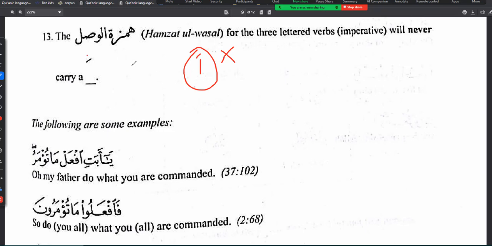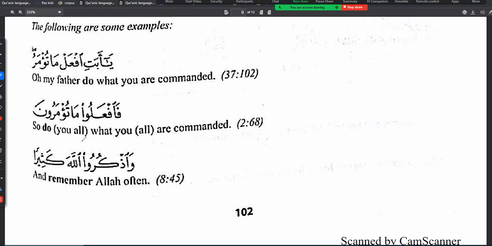You either have a kasra or you have a dhamma. Like fa'ala yaf'alu if'al, sami'a yasma'u isma, nasara yansuru unsur. But you never say ansur or af'al. Hamzatul wasl will always have a kasra or a dhamma, but it will never have a fatha.